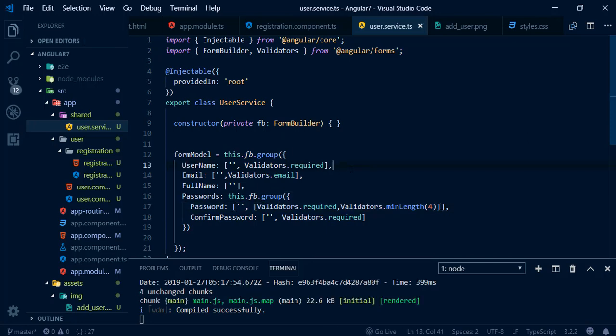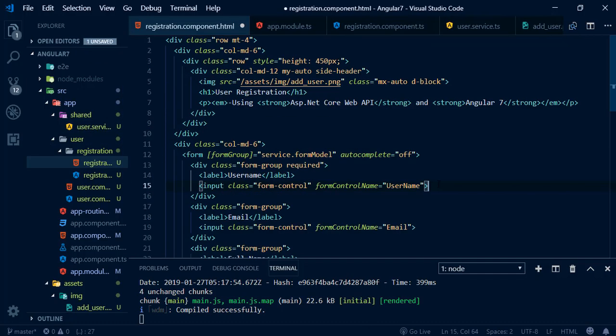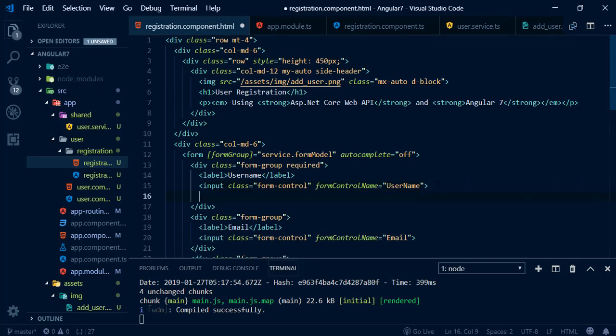Now we have to show validation error indications inside the HTML here. Whenever there is an error inside this user control because of required validator, we have to show this label with class text-danger. We don't need this for attribute here. We only need to show this label when there is a validation error because of this form control username.